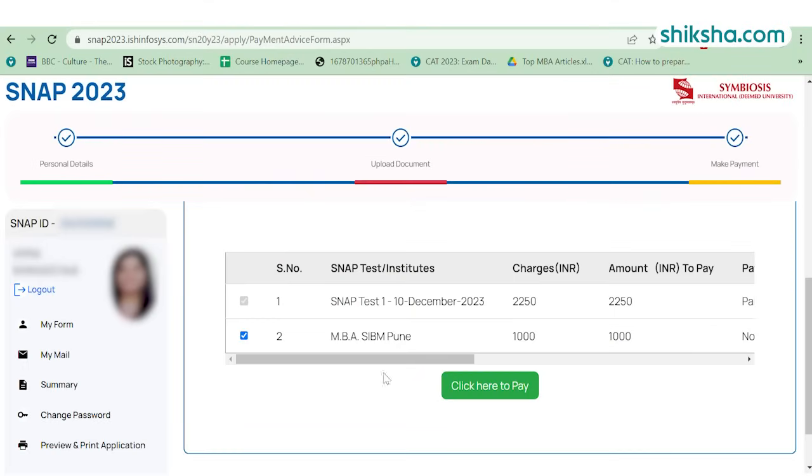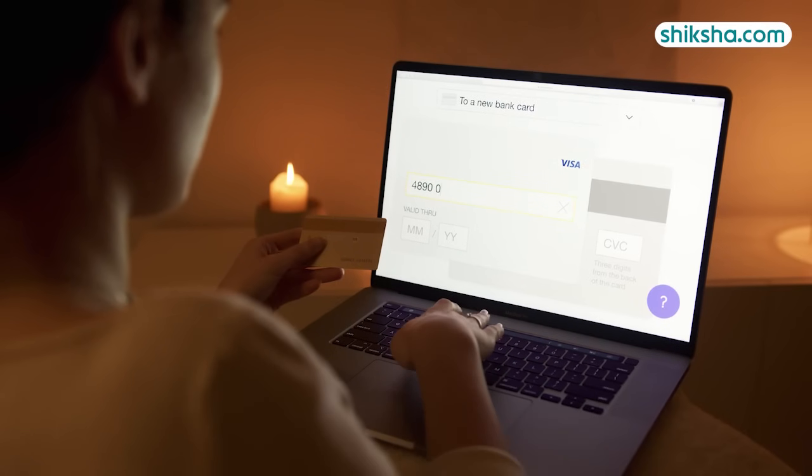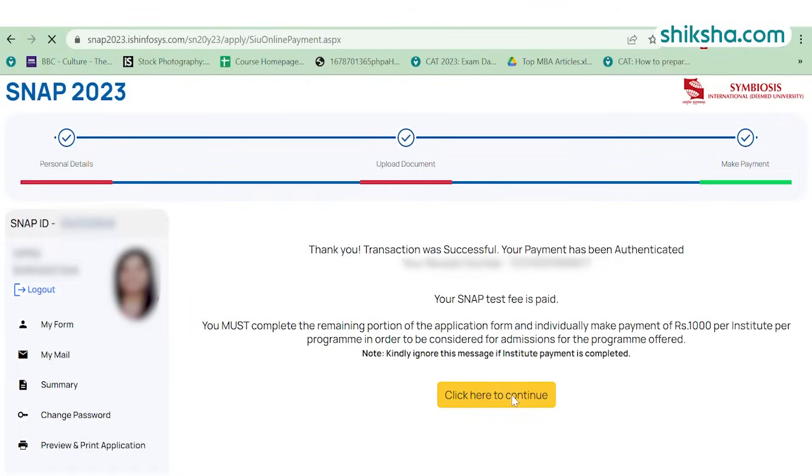This time you have to pay Rs 1,000 per course that you have selected on the previous page. The payment process is same. Once it is done, your form will be submitted.